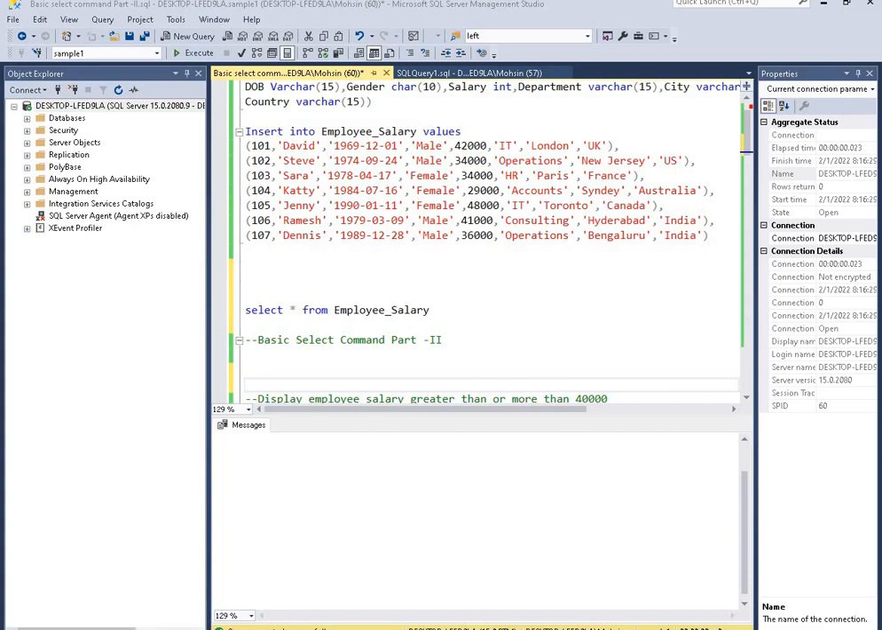In today's session we are going to learn basic select command part 2. In part 1 we learned how to retrieve the data from a table, select specific columns from a table, display the records in ascending and descending order, and finally, select unique or distinct columns from a table.